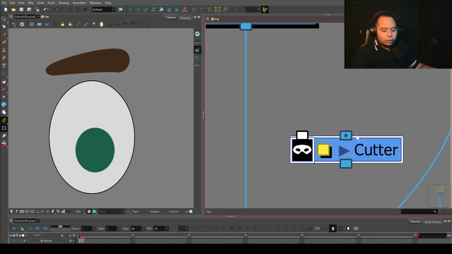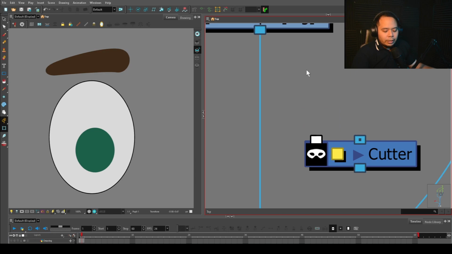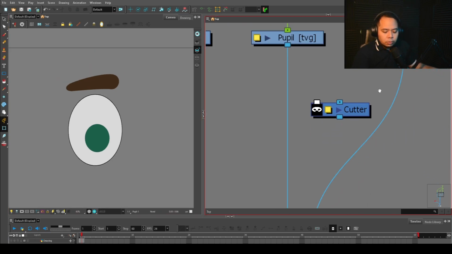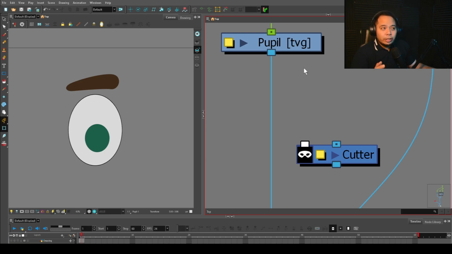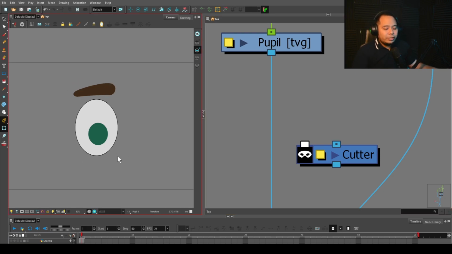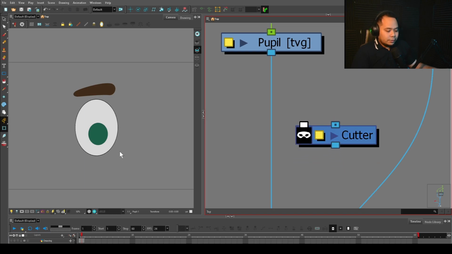In simple terms, in the image port, this is where we connect the drawing that we want to isolate or erase. And in the matte port, this is where we connect the drawing that will cause the erasure or the isolation. So in the image port, we connect or put the drawing that we want to isolate or erase, and in the matte port, the one that erases. That's how simple the logic for this cutter is.